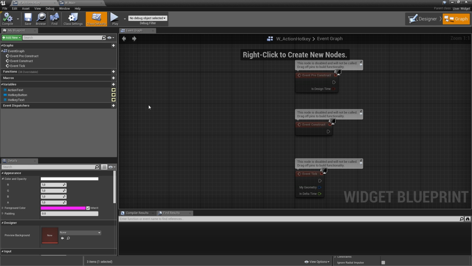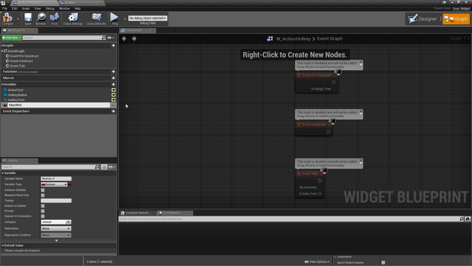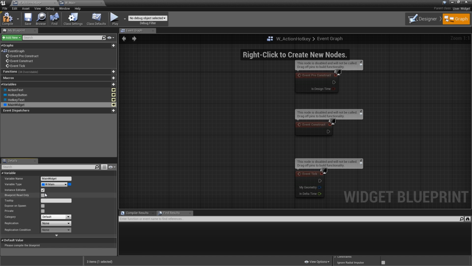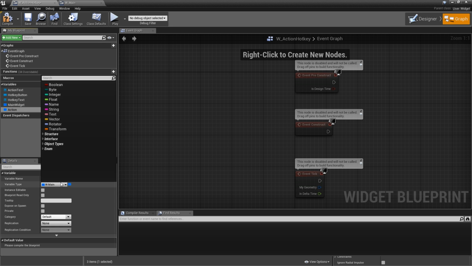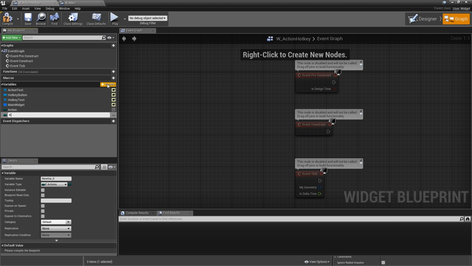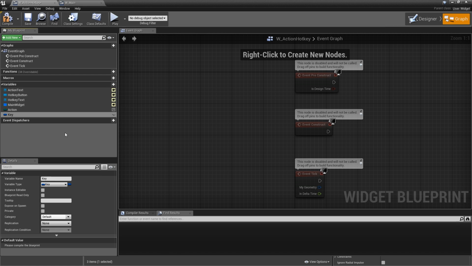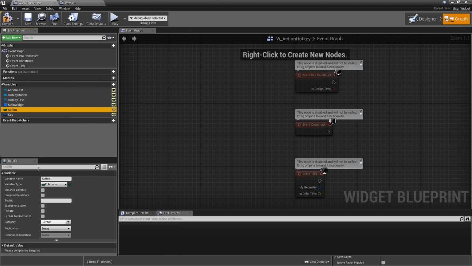First off, we need a couple of variables. One will be the main widget. Variable type will be w_main reference. Make it editable and exposed on spawn. Then we need the action. That is an e_action. And finally we need the key. And that is just a simple key. Make that editable, exposed on spawn, and the action editable and exposed on spawn.